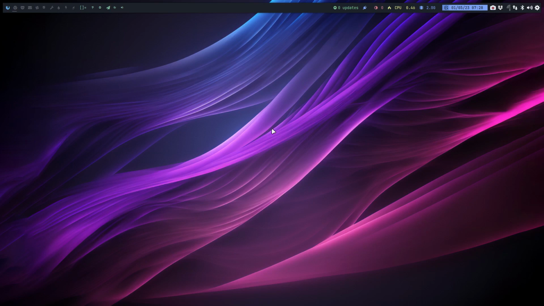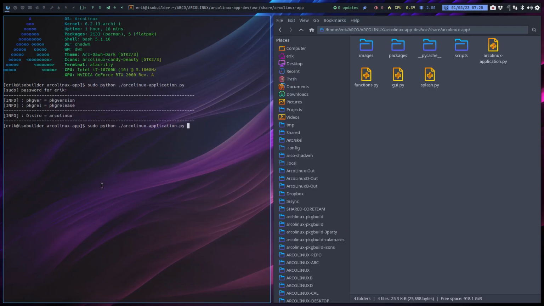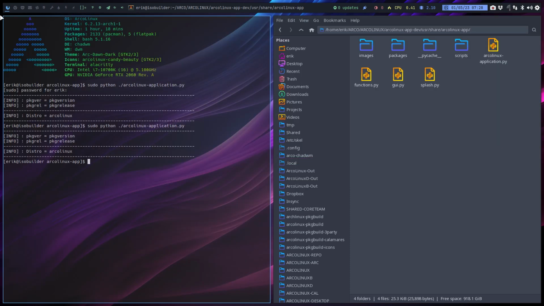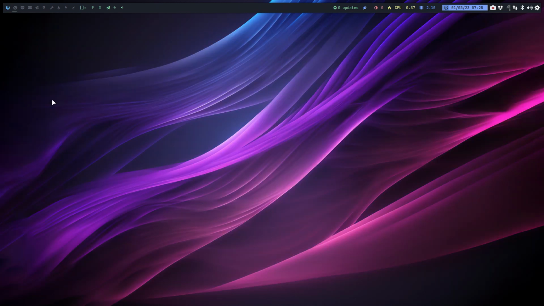Hi guys, good morning. We're going to continue with the ArcoLinux app. Last time we reached the point that we have buttons here: create your personal ArcoLinux ISO. You can have a drop down. We have to see if all of these work, and then we can create our own ISO, and then we'll have it in our home directory, which is home/Eric in my case. Last time it did not work as planned, so we'll have a look and continue the code.